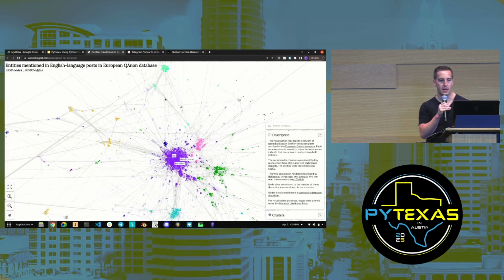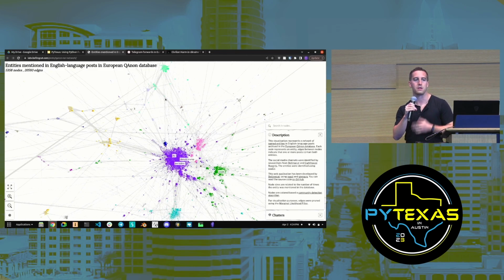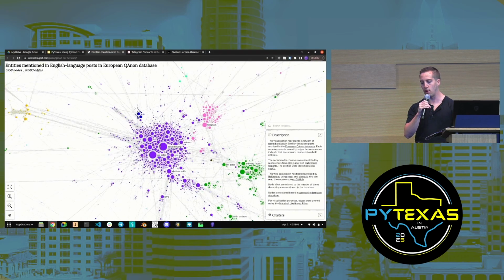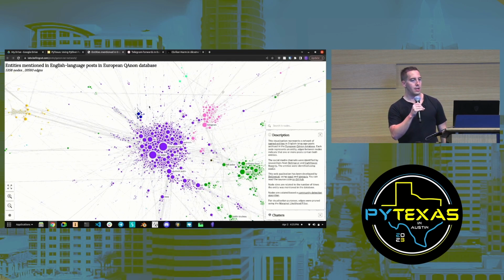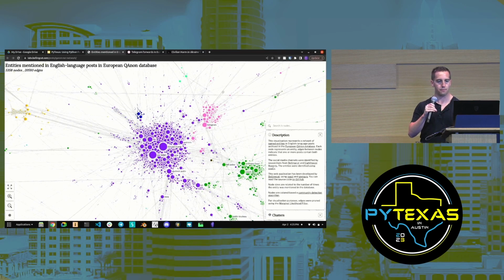All right. So in the second network, the nodes are named entities, basically words that correspond to real-world objects detected using spaCy, a natural language processing package in Python. And the edges are when one or more posts contains both named entities. Nodes are colored by a community detection algorithm that seeks to group together similar nodes. And this kind of visualization is really interesting to see how different topics relate to each other according to these conspiracy communities.